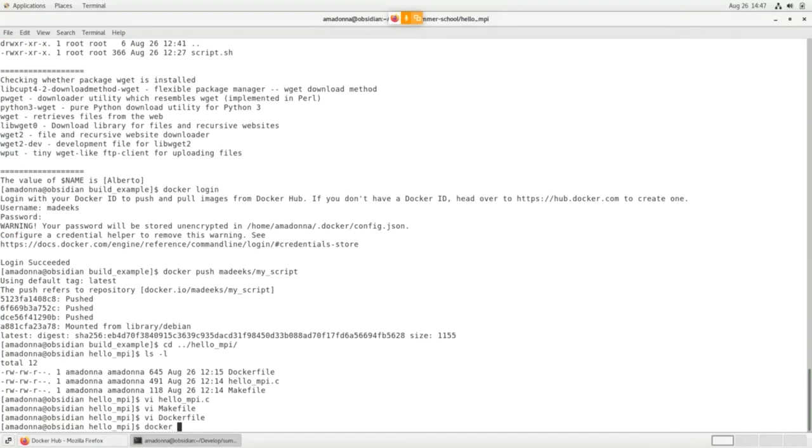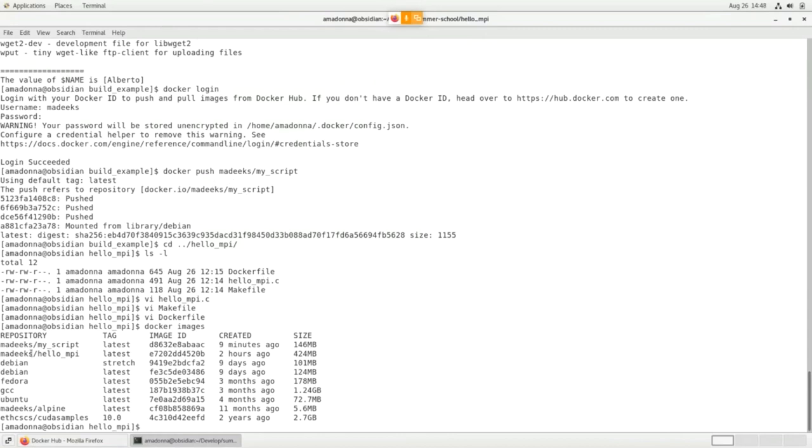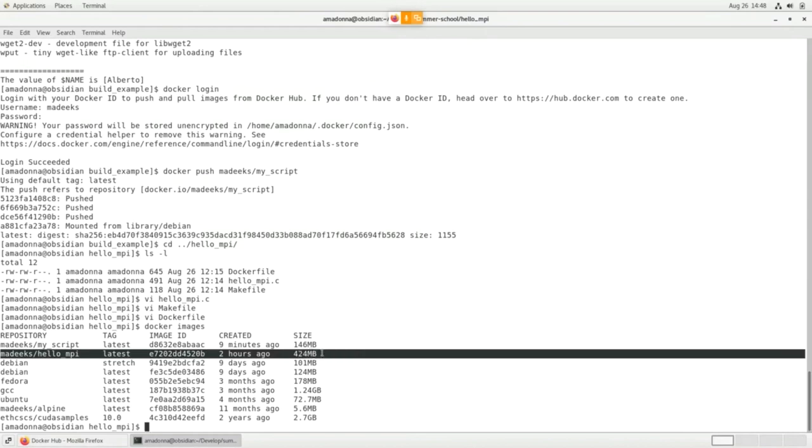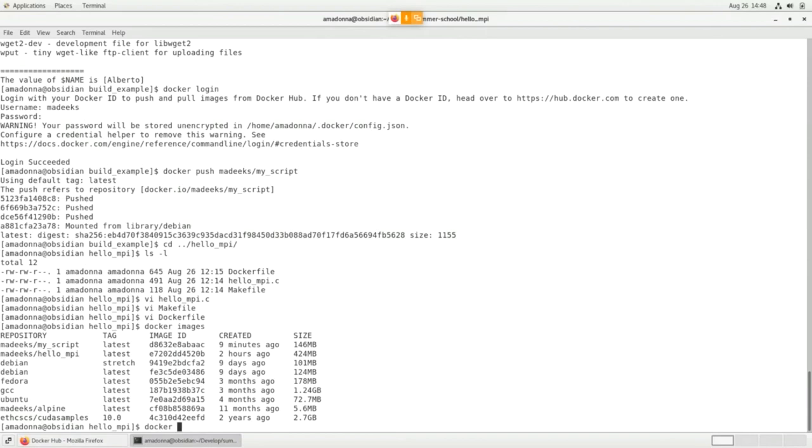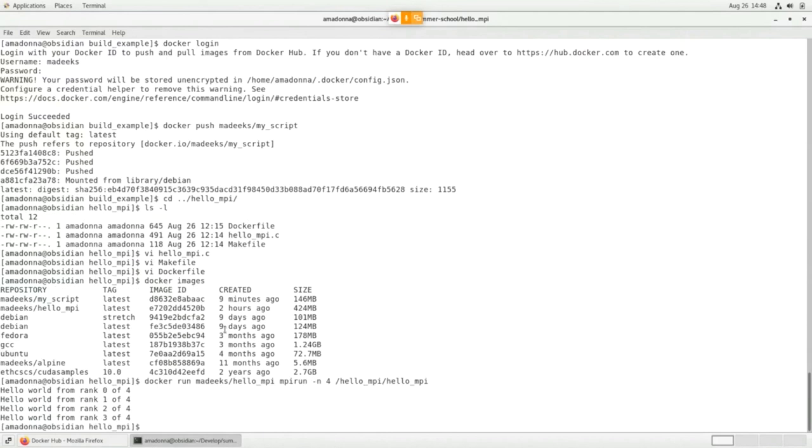So I have already built the image of the Hello MPI program to save a little bit of time. And I can show you that it works with docker run. Hello MPI, and then I can just call mpirun. Let's run on 4 processes, and I remember that it is saved inside the program, right? That the binary is located inside the hello MPI directory. And we get our response from 4 MPI ranks inside Docker.